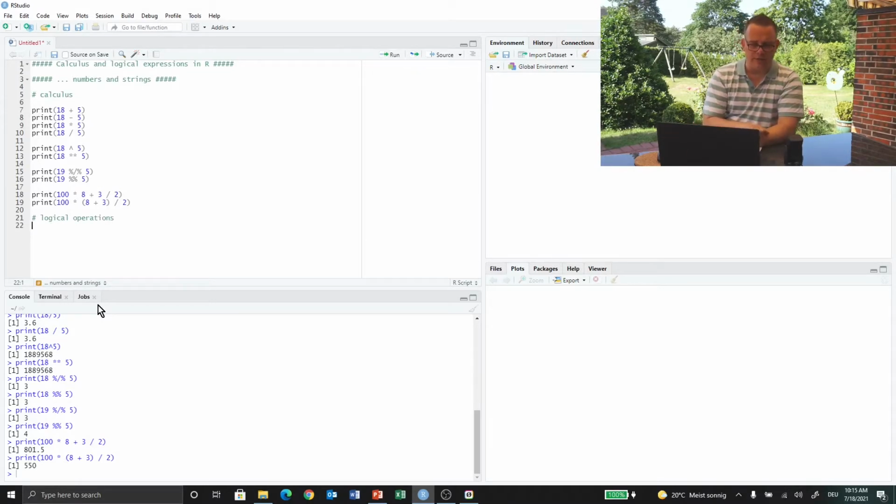A logical expression or a logical operation always has the answer true or false. So mainly it's a comparison between two values. I just can show you what I mean. 18, is it the same as 5? So we compare 18 and 5, and the question here is, does 18 equal 5? Of course, it does not equal, and of course, I expect an answer false.